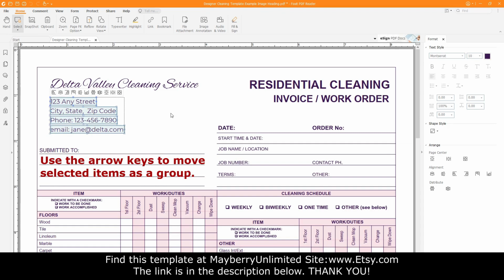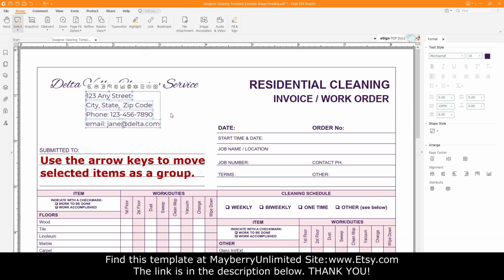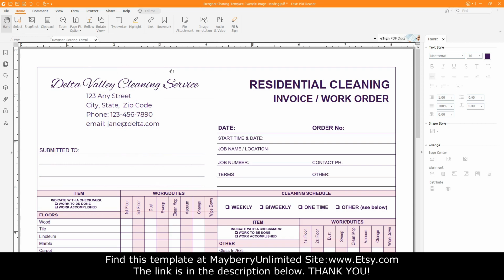Using the keys on the keyboard. This template's designed for a computer, so that shouldn't be any problem. You should have this open on a computer. That would probably drive a person crazy to try to do all this on a mobile phone.